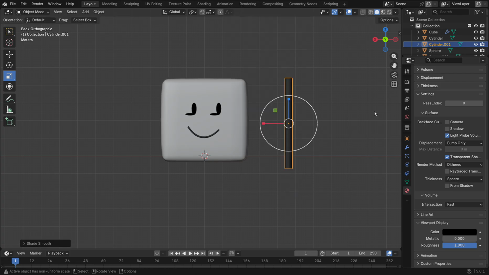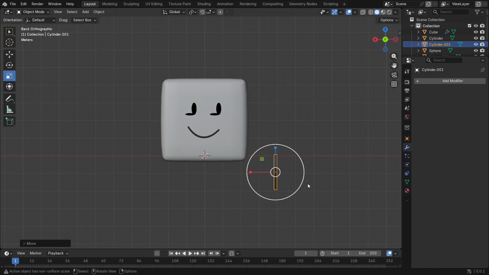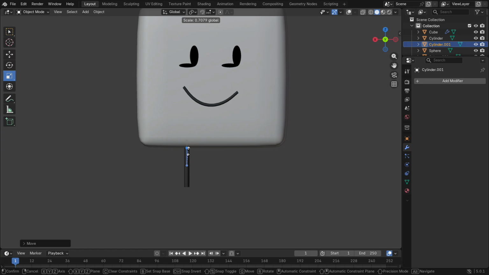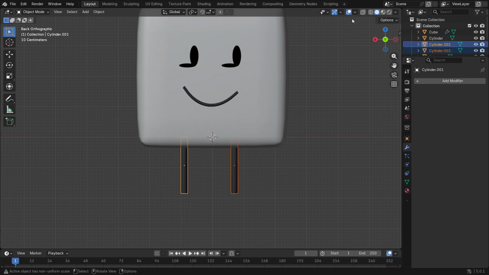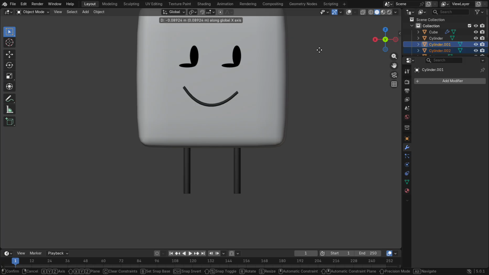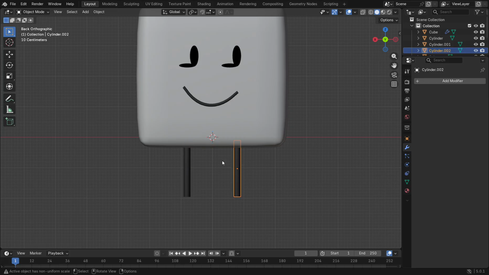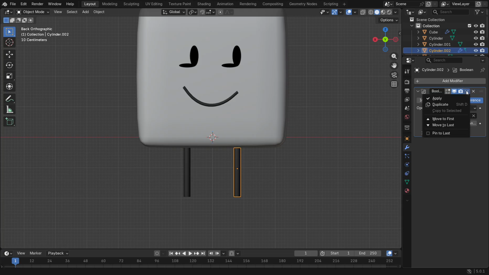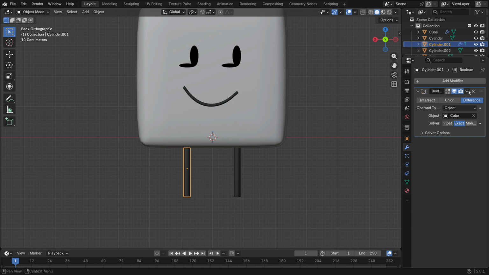So let me show you the smooth. Disable that. And duplicate the other cylinder. So she has 2 legs. She has the other leg. I'm gonna add a boolean for that one. Apply these and do it with the same direction and in the same way.